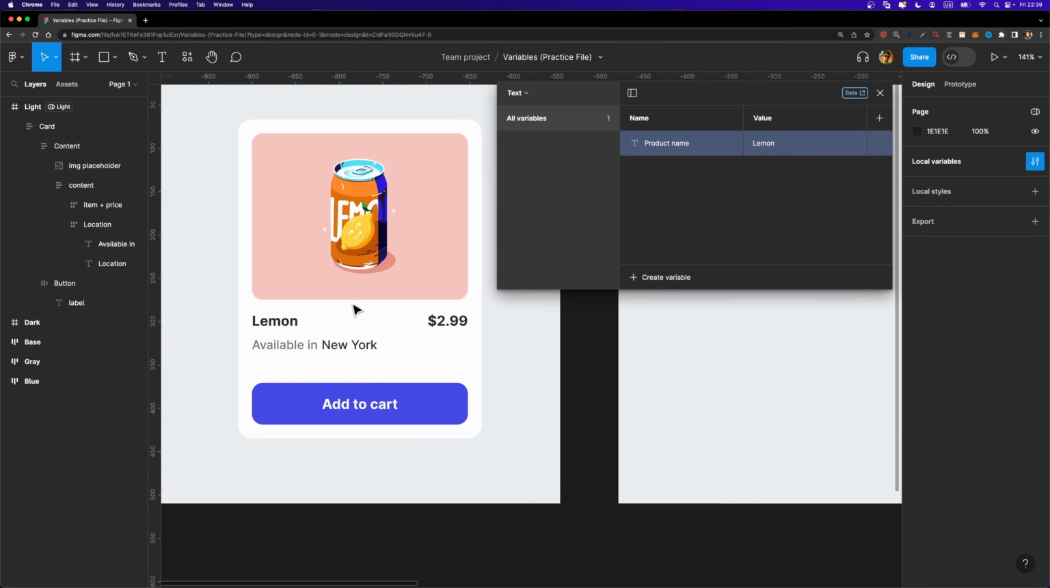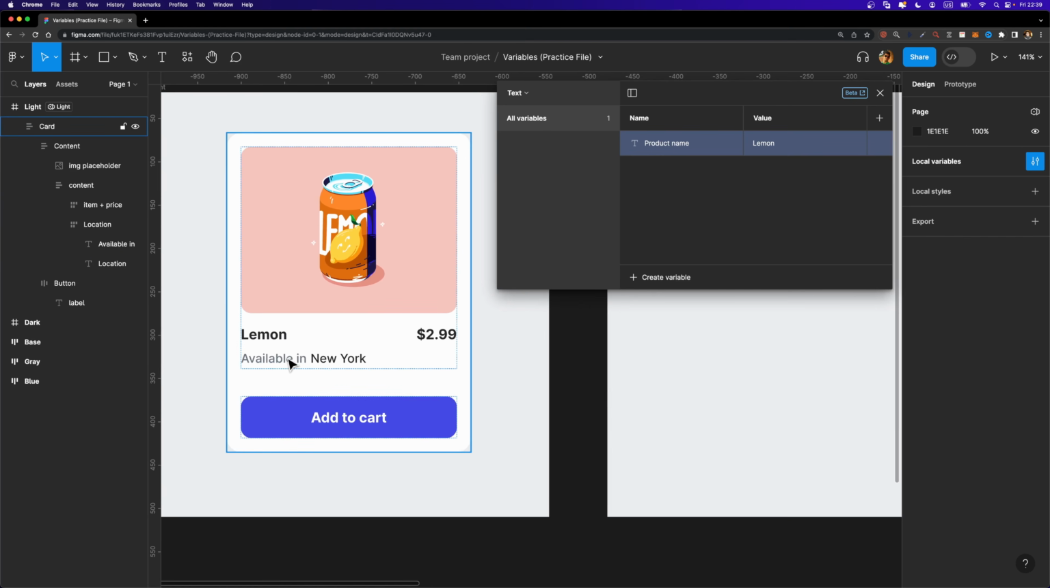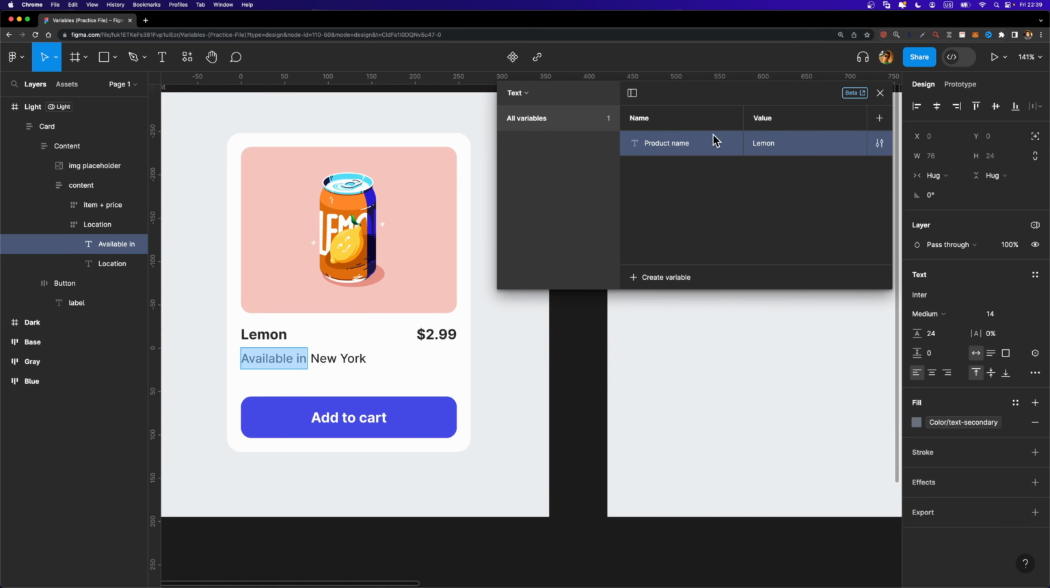What else should be translated? This label available in, I'm just going to copy it. And here I'm going to create another string variable. I'm going to paste it here, available in. For this first column, I'm going to set it to available in. So we just need to use the exact same values.